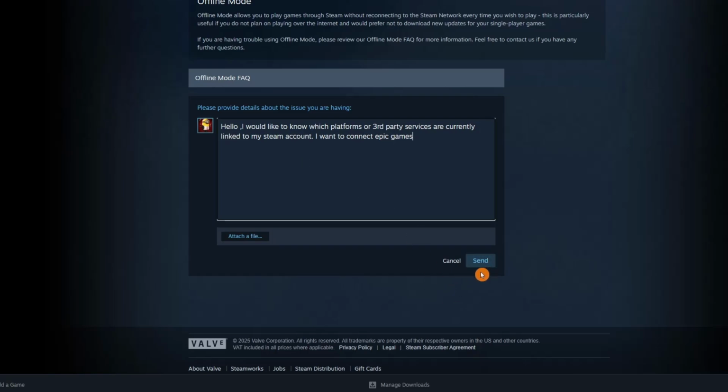Sometimes they'll tell you exactly which accounts are linked to your Steam. Other times they might say they can't provide that information. It depends on the support agent and your account history. And that's the only reliable way to check what your Steam account is connected to.